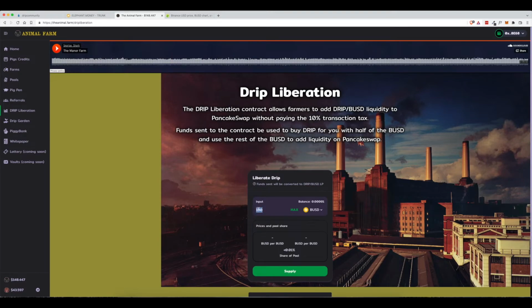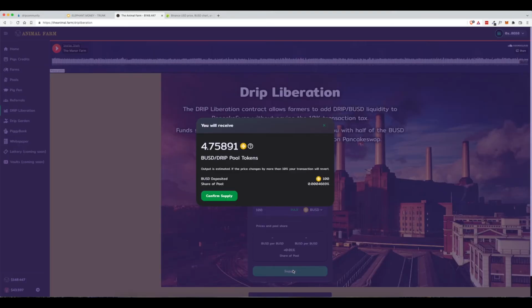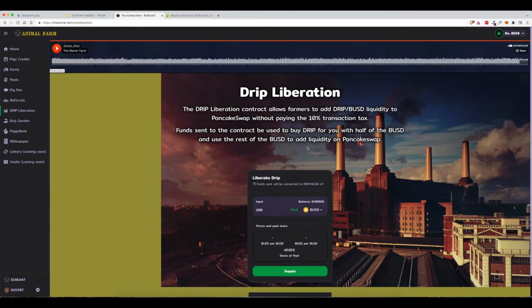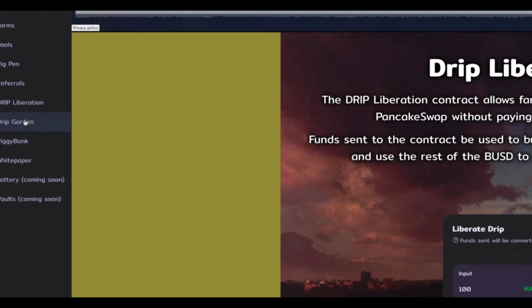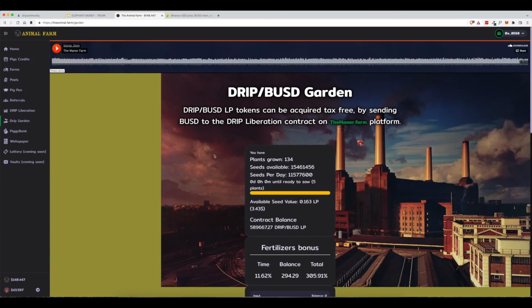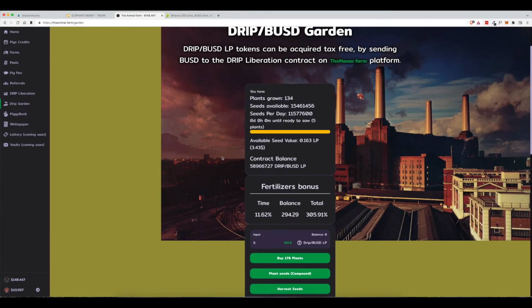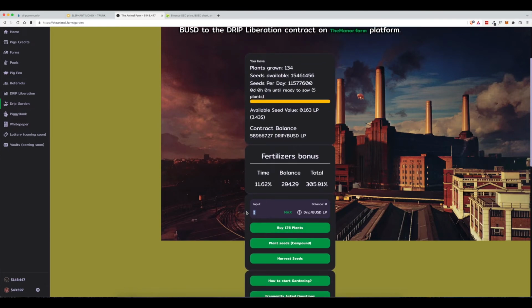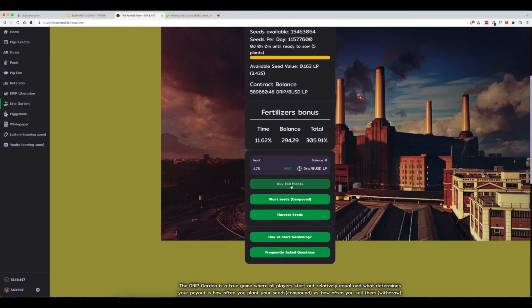So let's say you put in 100 tokens, you click supply, and then you'll be able to buy this amount of BUSD/DRIP pool tokens. Click confirm supply, and once you've confirmed the transaction in your wallet, you're going to come over here to the drip garden, and you're going to plant those seeds, or essentially buy the plants with those liquidity pool tokens. So let's say you had that 4.75. You could buy 168 plants.